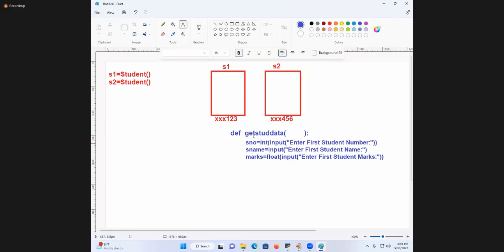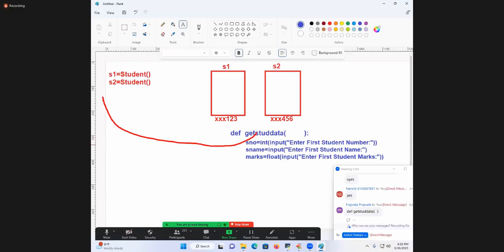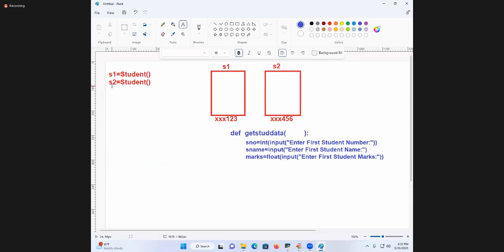Now what do I need to do? This is getting the student data. For which object do I have to get the student data? If I want to get the data for S1, or for S2, what does PVM need? The ID of S1 and S2 is required. If we pass the S1 ID and say put the data, it will be put at that address. If you want to place the data for S2, you have to pass the address of S2. So if you understand, this is an instance method.